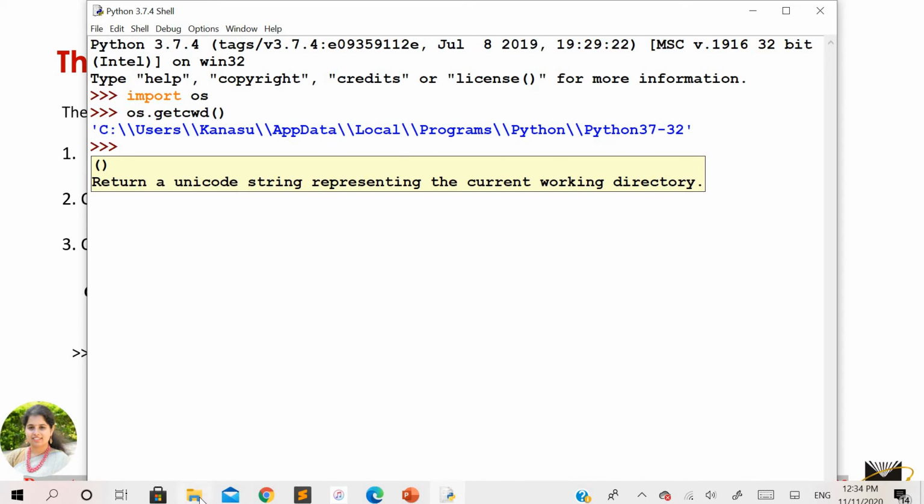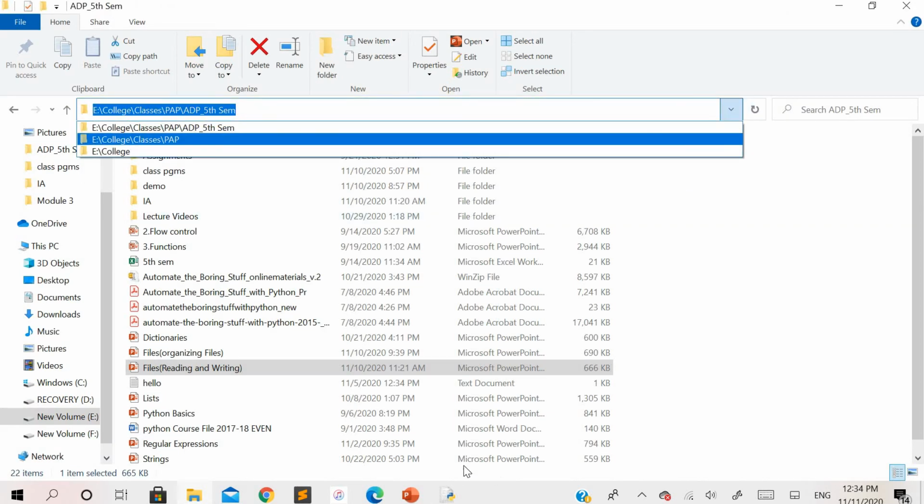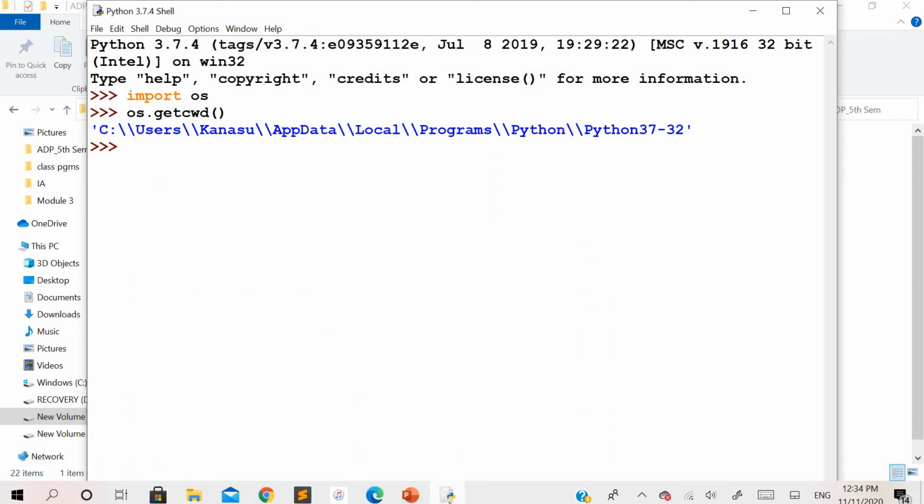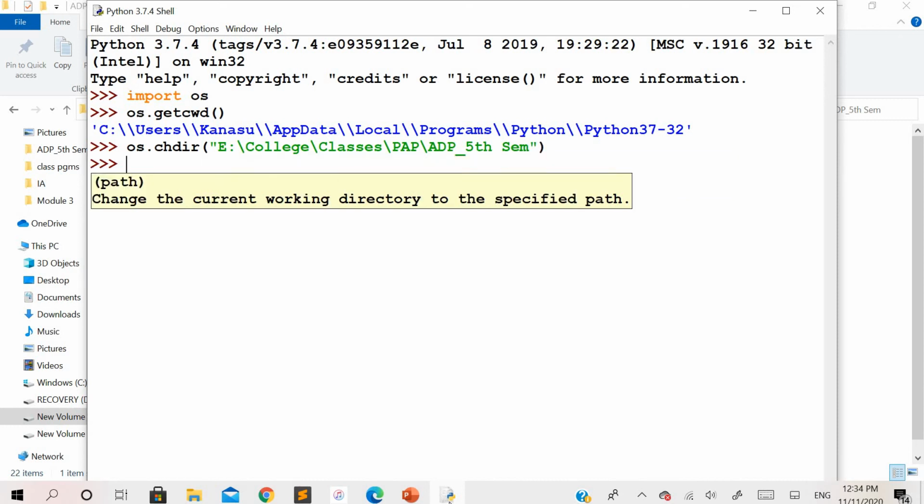So I just want to change this directory to this path here. For that I'll copy this, and then I'll use the method os.chdir to change the current working directory. For this I have to pass the new path to which directory I want to switch. So here I have changed the directory.